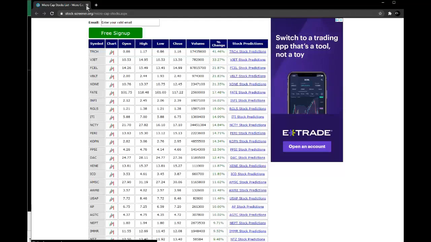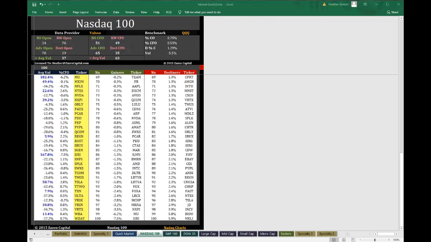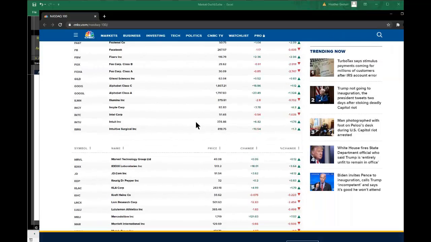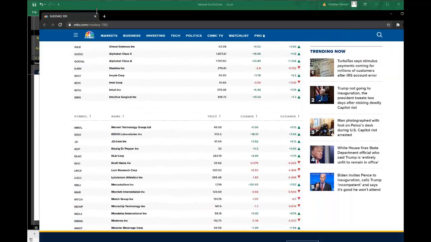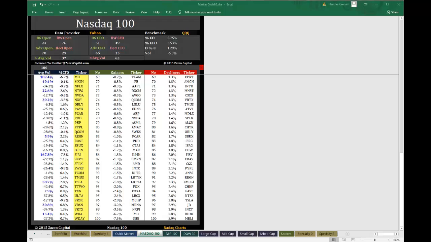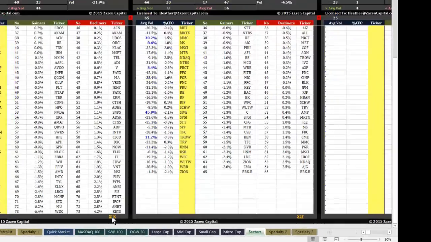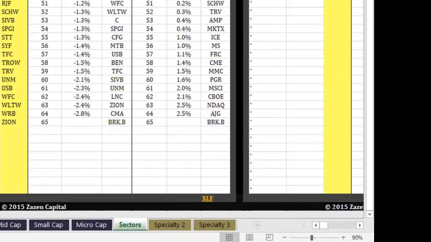Here's a microcap screener. You go to the NASDAQ, click on it, and it takes you to a NASDAQ list where you can copy and paste some of these tickers into an Excel page and then transfer them on over. One particular page that has a lot of helpful information is the sector page. At the bottom you'll find a hyperlink to the SPDR ETF that corresponds to it.